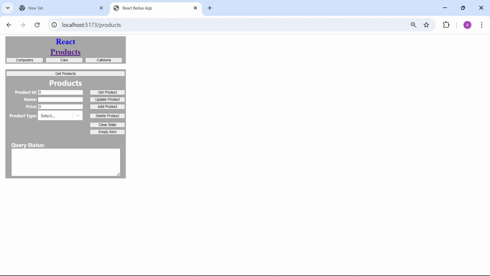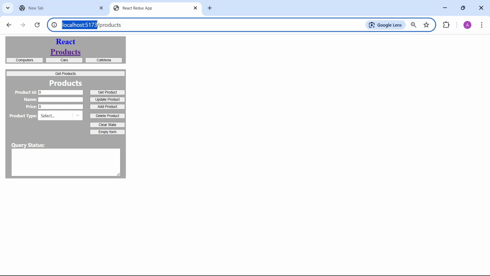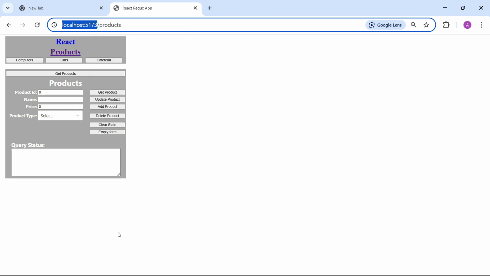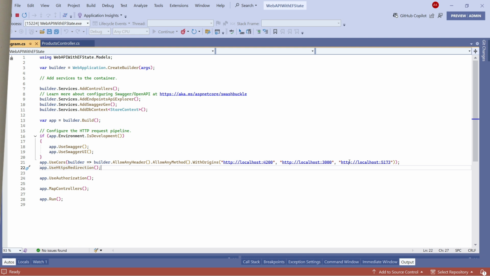And one final note. Do not forget to add the link of your client application to a CORS policy on the server side, file Program.cs, to allow a web page to access resources from the server.